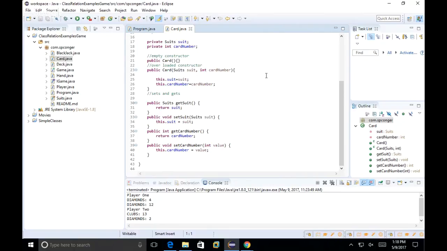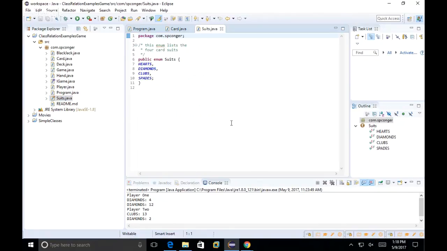So I'm going to start with the card, and we could go back and think. Actually, maybe I should start with the enumeration. Let's look at the suits, because the card uses that. This is how simple an enumeration is: public enum suits, hearts, diamonds, clubs, spades. Again, you could have more. For what it's worth, this is like an array. There's also an integer value that goes with each of these, and you can access either the integer value or the word.